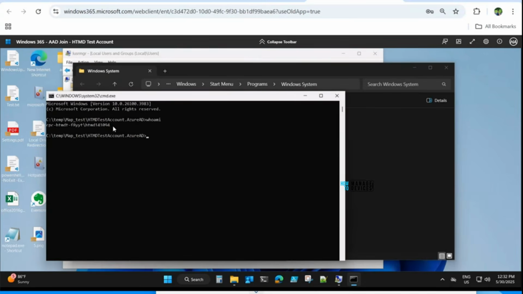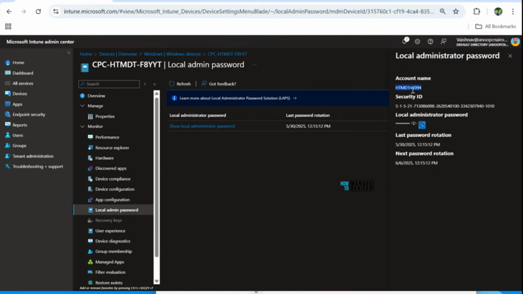And this is how the policy will work. Whenever you are rotating the password each time, keep in mind your account name is also getting changed. That's a great feature and a great add-on. It's a great update Intune introduced just a few months back. That's all about Windows LAPS automatic enrollment.